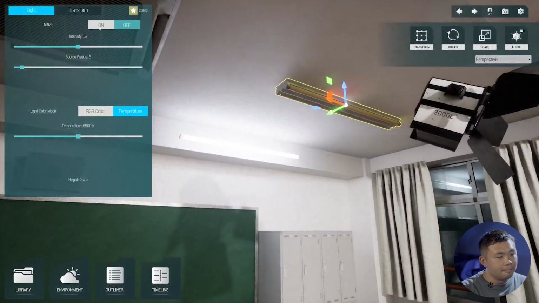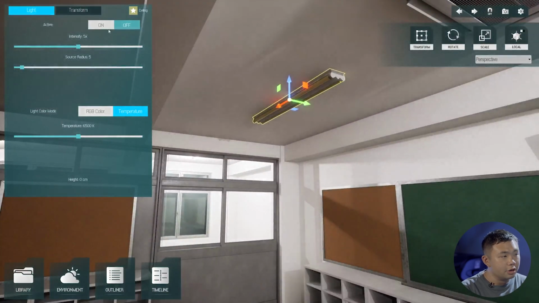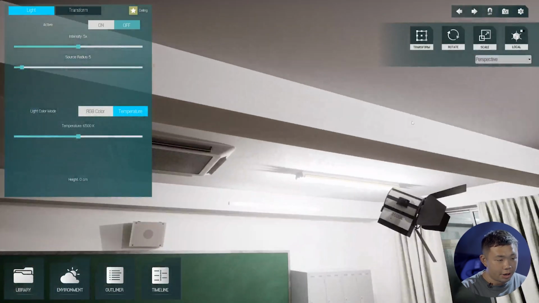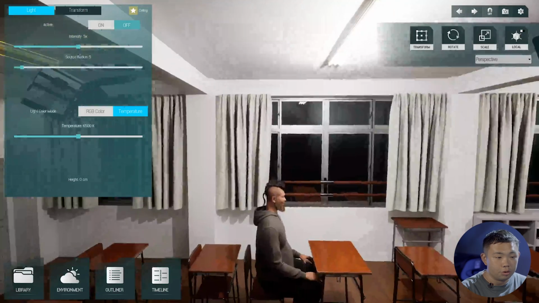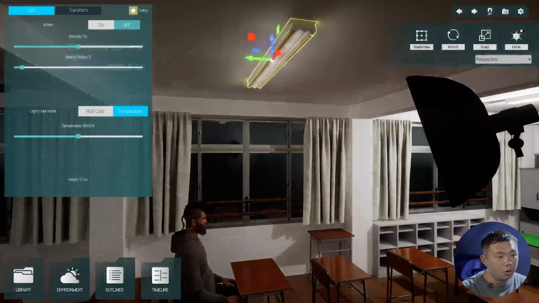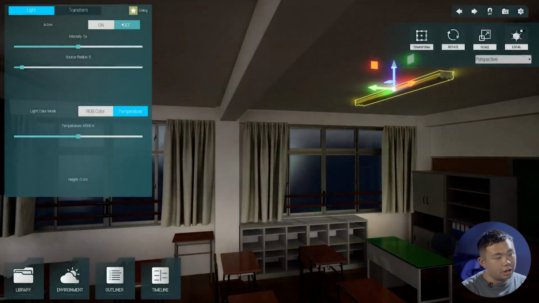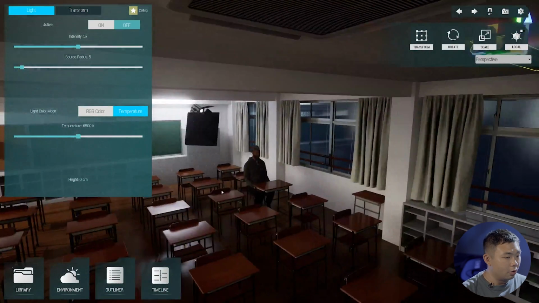The reason is that we want to make a night scene, right? If we turn on all these fluorescent tubes, the classroom will be so bright, and this is actually not what I want. So we turn off all the fluorescent tubes. And for most of the lights in CineSim, you can actually switch them on and off.